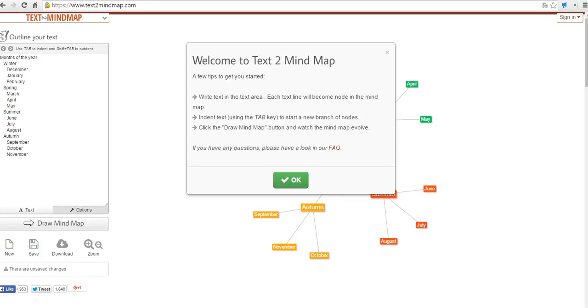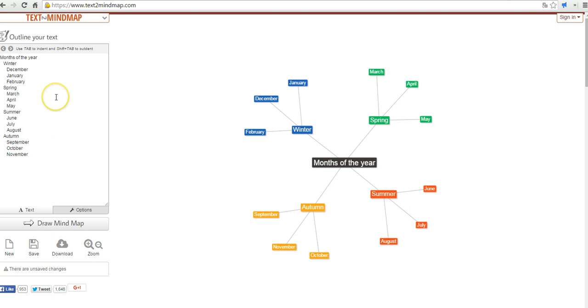In this video, we're going to take a look at one of my favorite mind mapping tools called Text2MindMap. And here's how it works. As you can see on the left-hand side of the screen, we have an outline of, in this case, seasons of the year and the months. And on the right-hand side, we have the mind map, or the web, if you will.